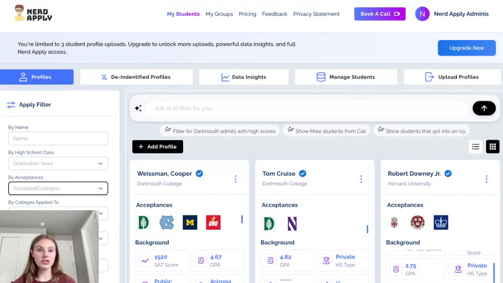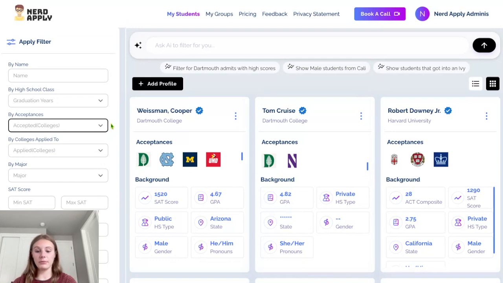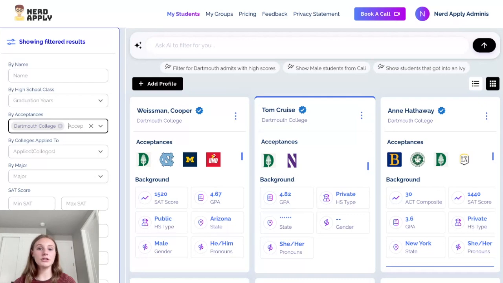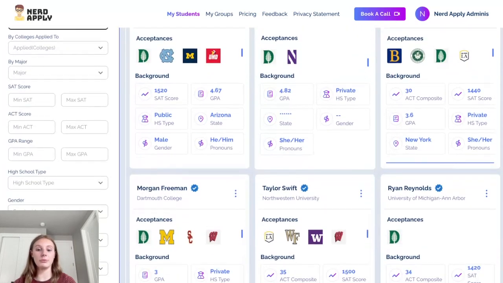The same goes for college acceptances. If you're trying to help a student get into specific colleges and want to know what other colleges they would likely get into, you can look at past students and see what colleges they applied to and were accepted to. If you have students looking to apply to Dartmouth, you can select Dartmouth here, and all of your previous students who have been accepted to Dartmouth will populate here.